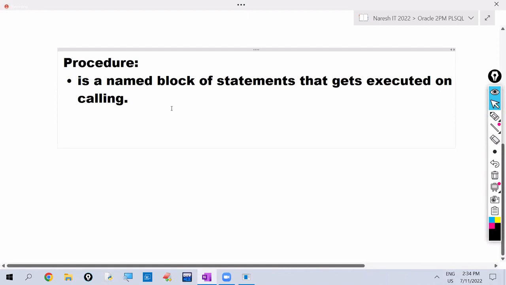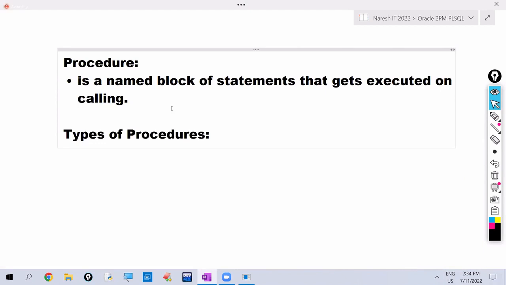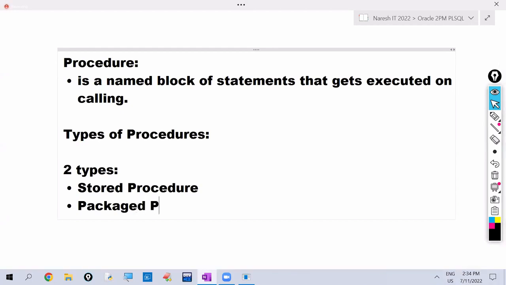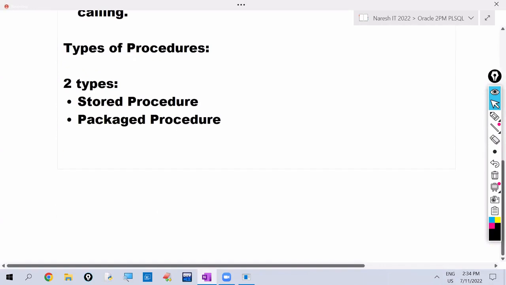In procedures, there are two types out there. First one is stored procedure. Second one is packaged procedure.